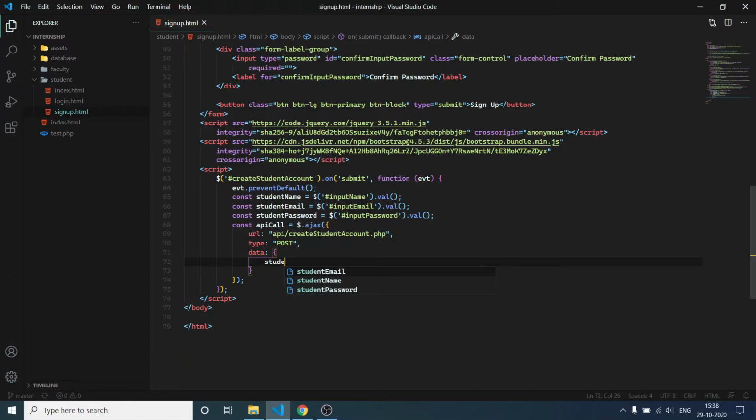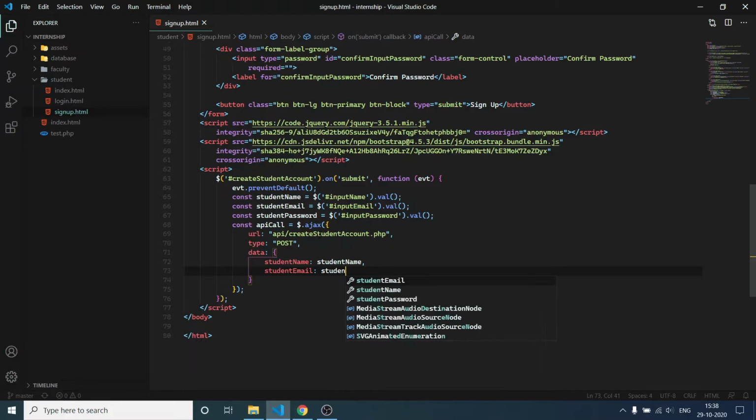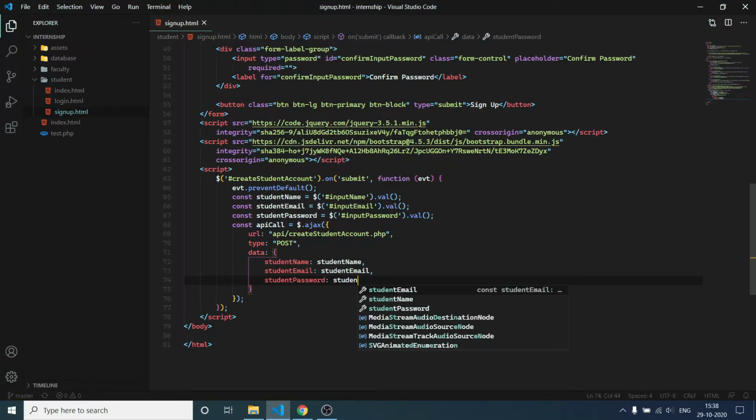And the data that we are sending, the first data that we are sending is student name equal to student name. So basically this is a key value pair. Student name will be student name, student email will be student email, and student password will be student password.